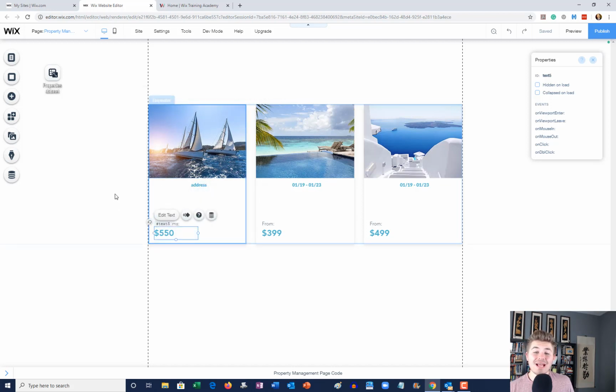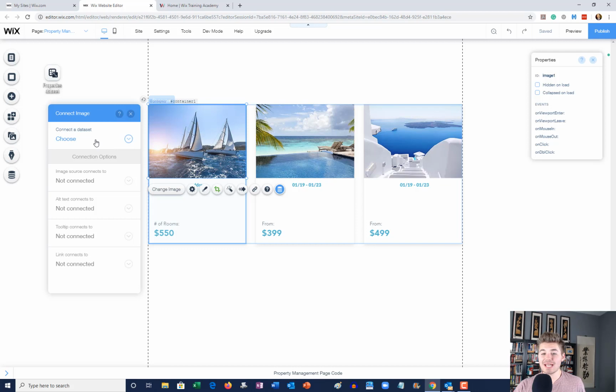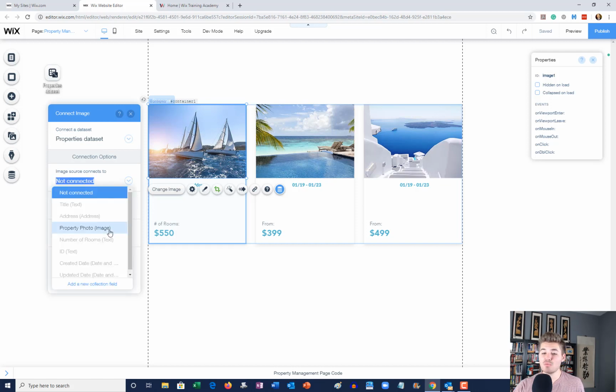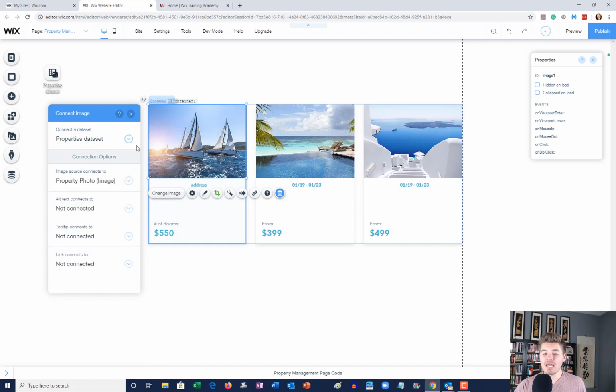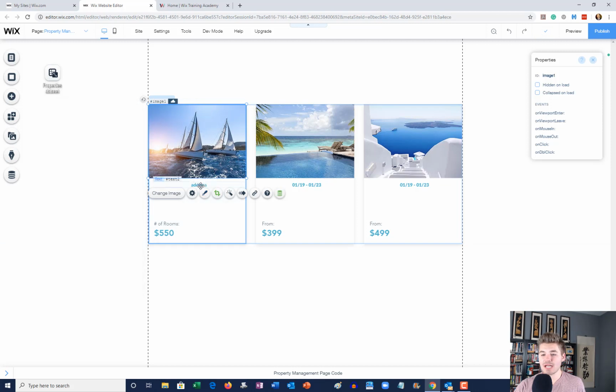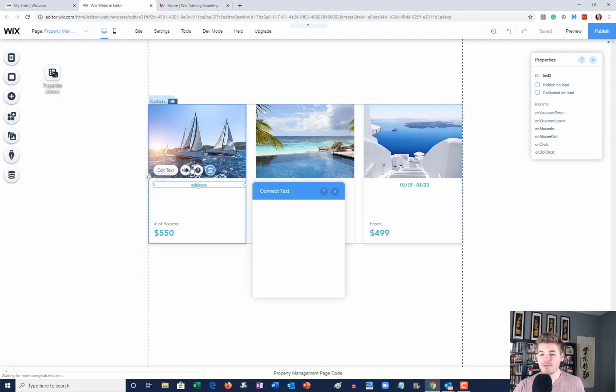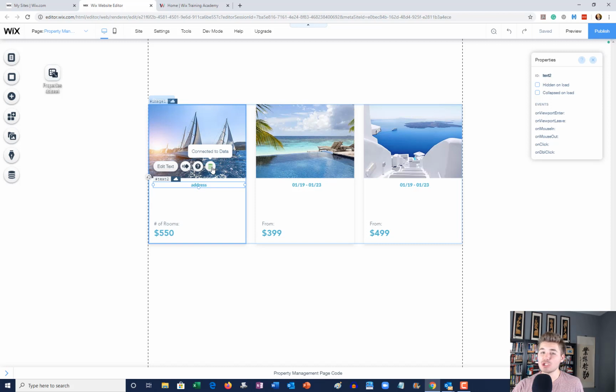So now what we have to do is we have to actually connect these items to the database so they display. So what we're going to do is we're going to click on our image. We're going to go to this connect to data button. We're going to click that. And then we are going to connect it to a data set. The only data set we have on the page right now is the properties. We're going to connect it to that. Image source connects to property photo, right? Then what we're going to do is we're going to connect our address, connect to data. Properties data set connects to address. You'll know that it's successfully connected when this connected to data button turns green.